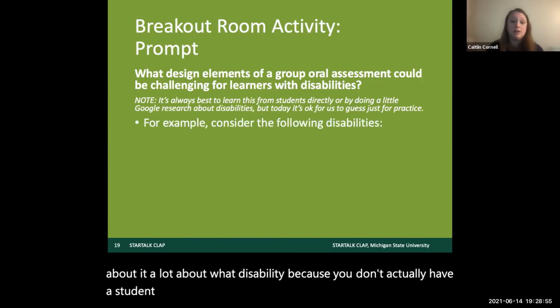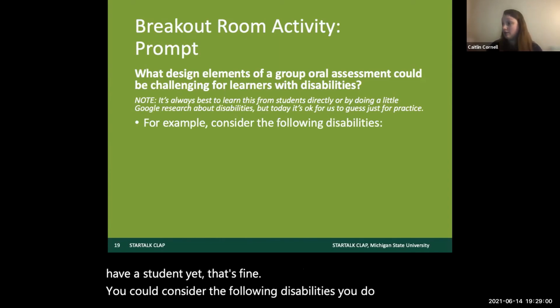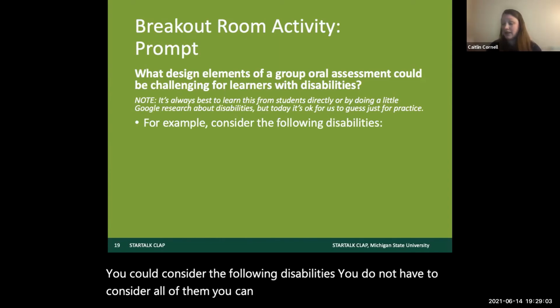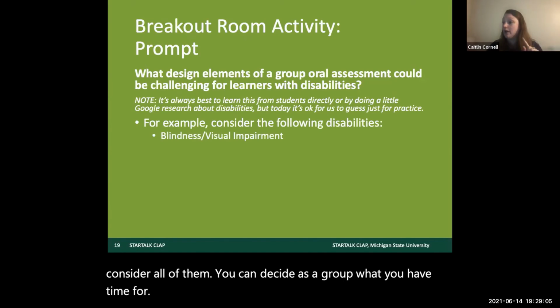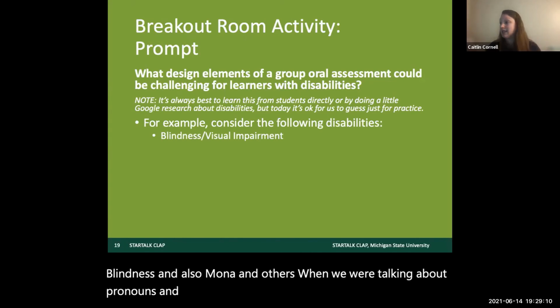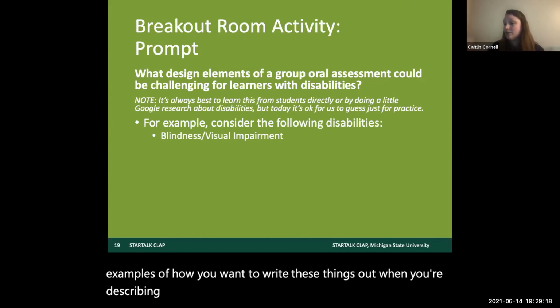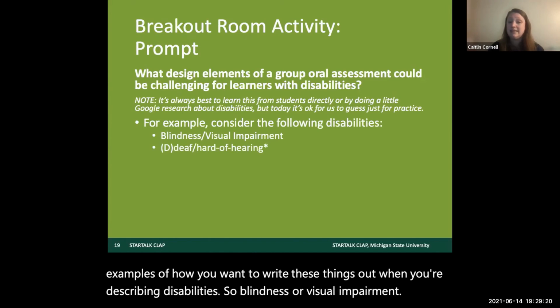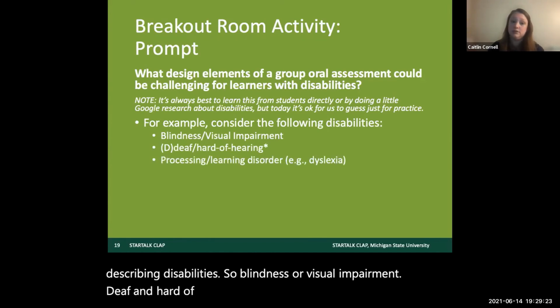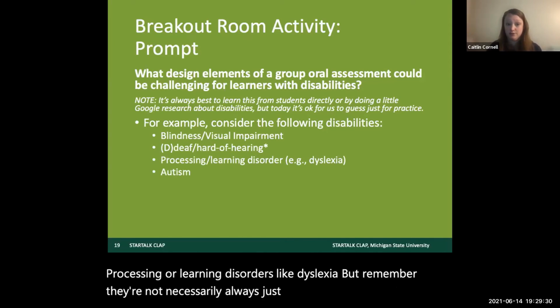That's fine. You could consider the following disabilities. You do not have to consider all of them. You can decide as a group what you have time for. Blindness, oh, and also Mona and others, when we were talking about pronouns and terminology, this is the slide that gives you good examples of how you want to write these things out when you're describing disabilities. So blindness or visual impairment, deaf and hard of hearing, processing or learning disorders like dyslexia, but remember, they're not necessarily always just reading, they can be auditory also.